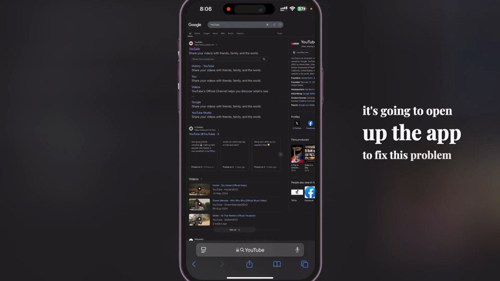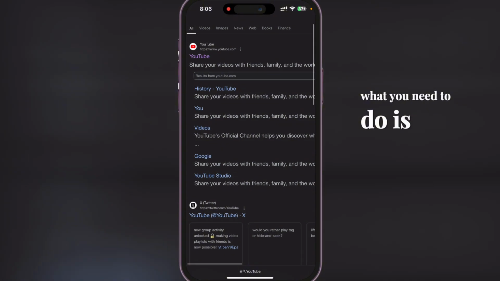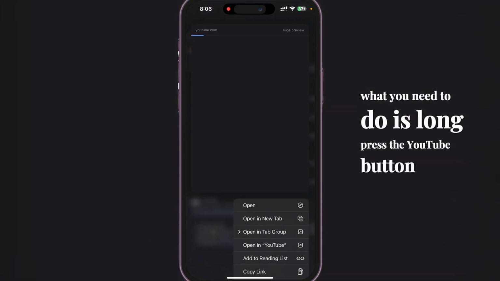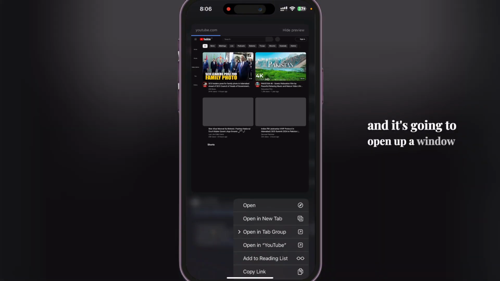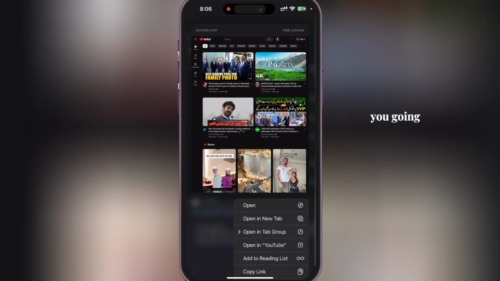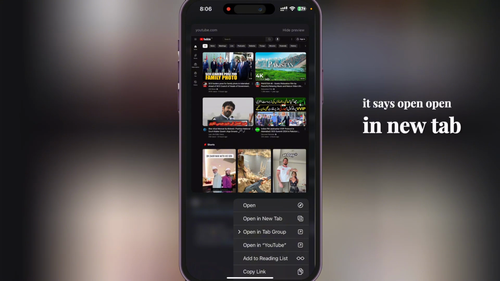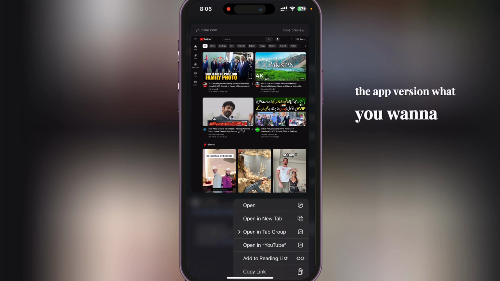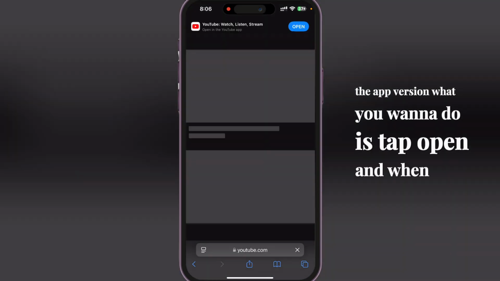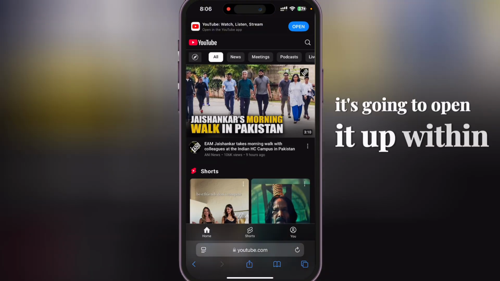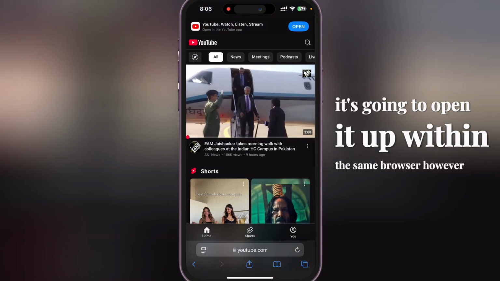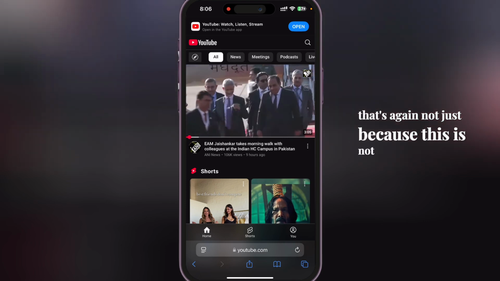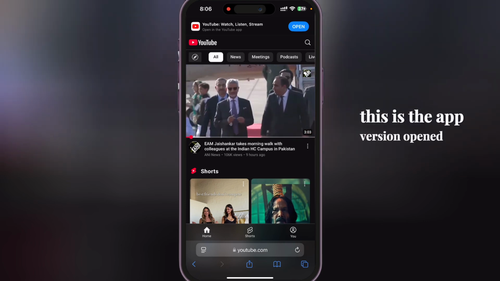To fix this problem, what you need to do is long press the YouTube button here, and it's going to open up a window. Within this window, you're going to see three to four different options. It says Open in New Tab, Open in Tab Group, Open in YouTube. That's the YouTube app version, right? What you want to do is tap Open, and when you tap Open, it's going to open it up within the same browser. However, that's again not the desktop version. This is the app version opened up within your browser.